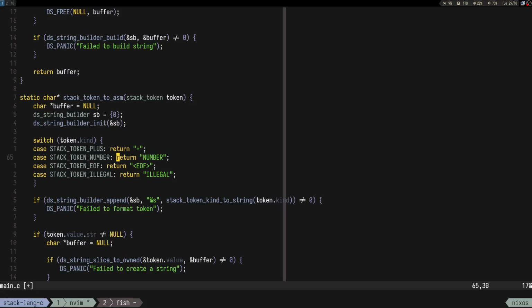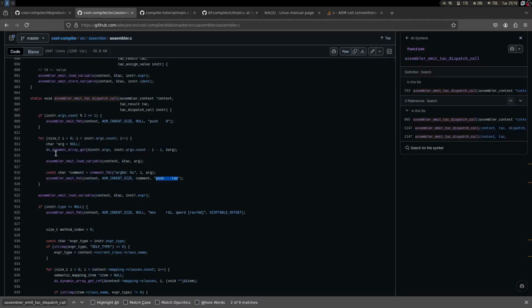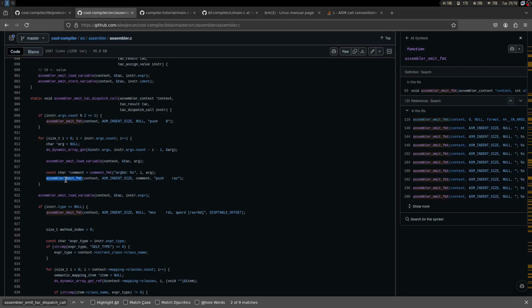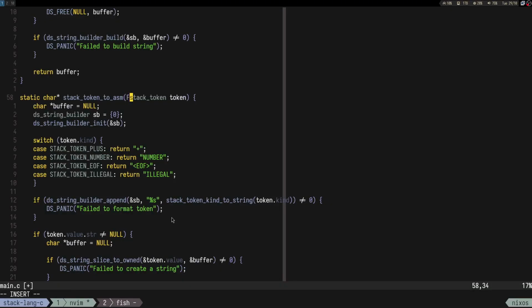So let's try string builder. I mean, there are two options. I either pass here the file pointer and write straight into it, or I generate the assembly. Okay, here I was directly printing. Okay, let's do direct print. So file pointer output. So we don't use a string builder.